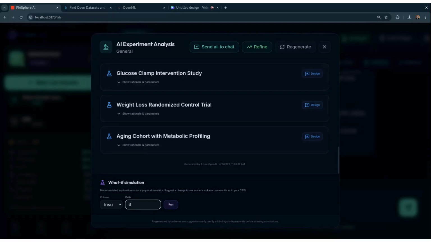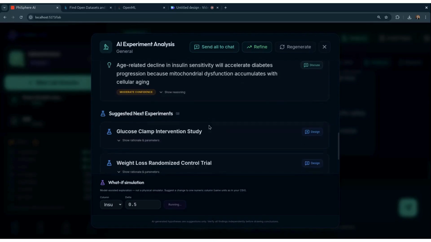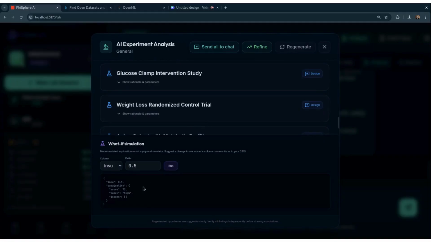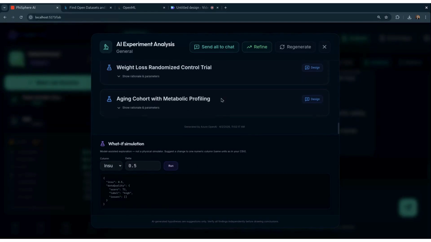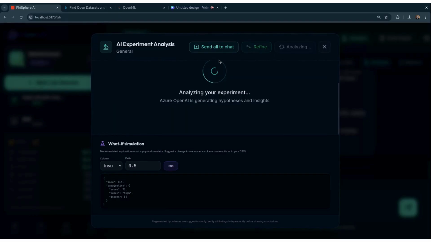Now, let's talk about what-if simulation. This is where you explore hypotheticals without immediately running physical experiments. The key thing to say out loud is that what-if simulation is model-assisted exploration, not a physical simulator. It does not claim to exactly reproduce real laboratory outcomes. Instead, it helps you explore plausible changes and generate hypotheses based on the patterns it sees in your data.